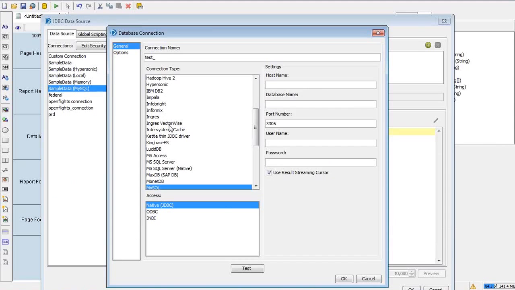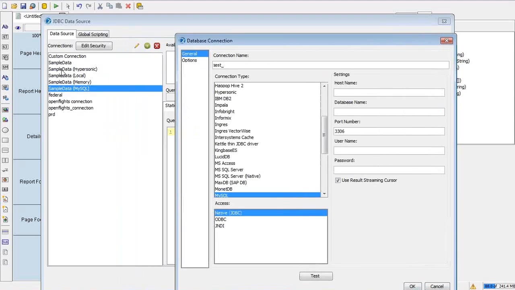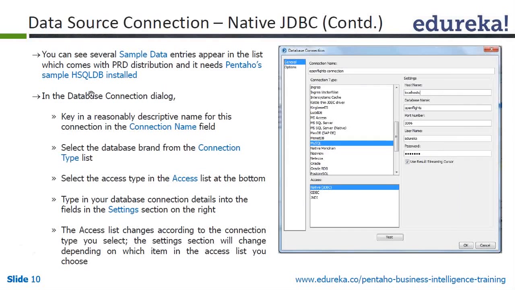As we have seen already, there are multiple connections on the left side: sample data, then sample data hypersonic. All the sample data related stuff comes out of the box along with the distribution. If you want, you can play with that data as well. It is automobile industry data, which pretty much has all the use cases covered. Day-to-day practical scenarios are covered.